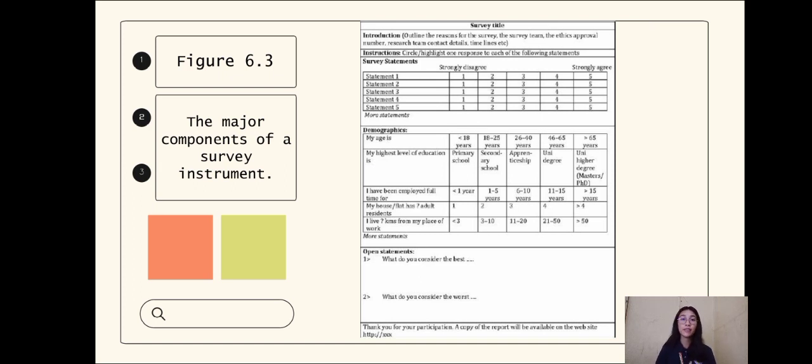As for the highest level of education, we are in university degree, so we also highlight that one if you are a college student. And if you are employed full-time, then you will choose here whether you have been a full-time employee for under 1 year, 1 to 5 years, or 5 years or more. So next one will be the open statements. Open statements: what do you consider the best? What do you consider the worst? That will be discussed further on the next slide.